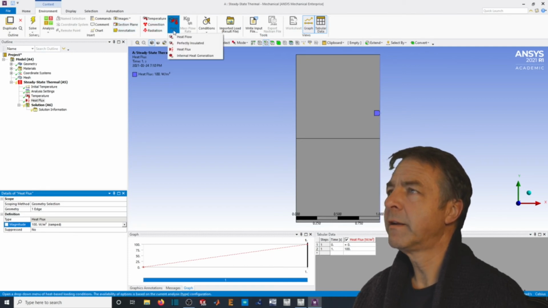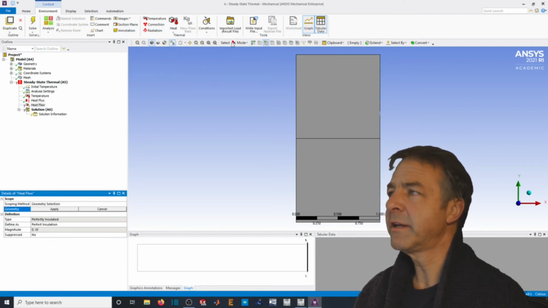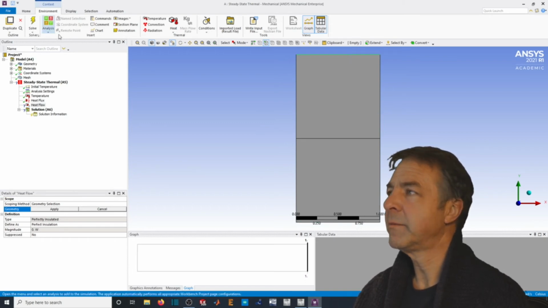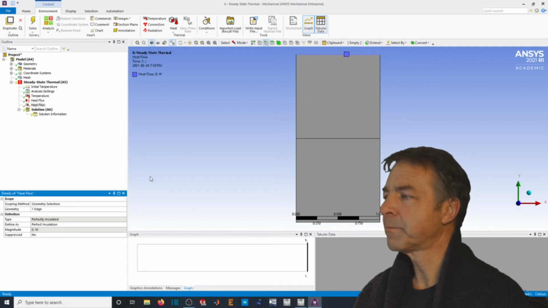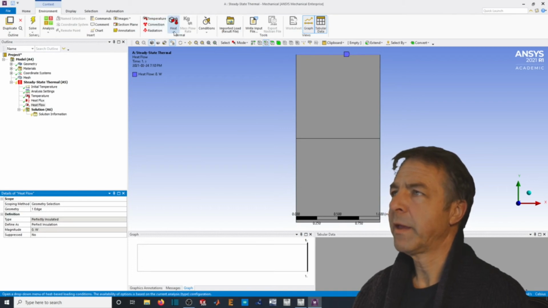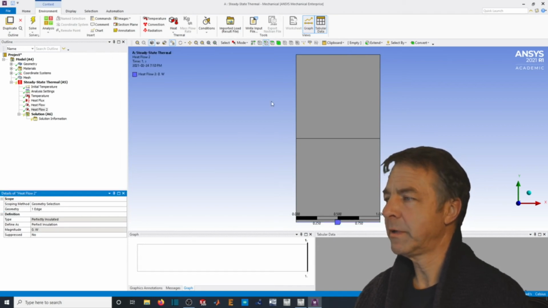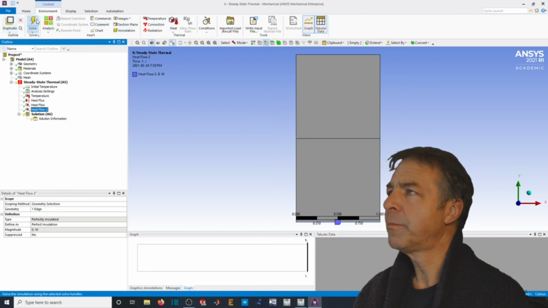And then beyond that, I can look at perfectly insulated. Once again, picking an edge, and I want that to be perfectly insulated. Apply, and it's that edge. And I'm also going to pick perfectly insulated for this point. Apply that. And that's done. Now I can see the mesh, and I can solve this.